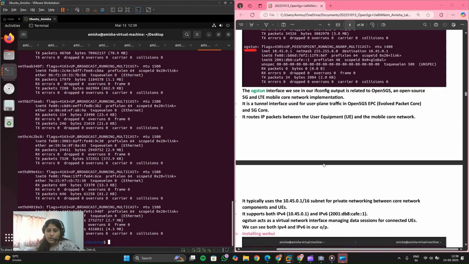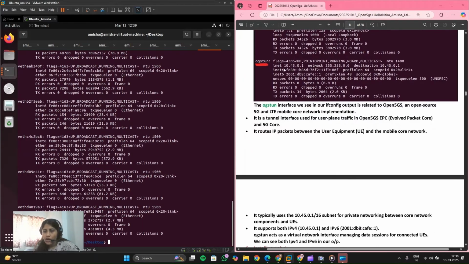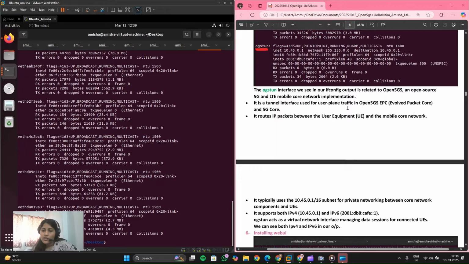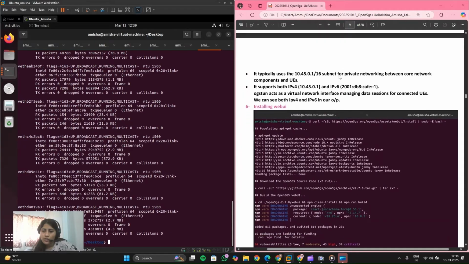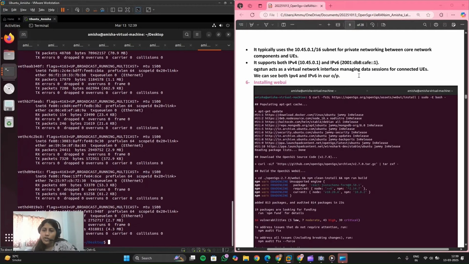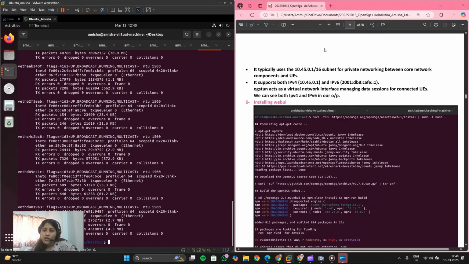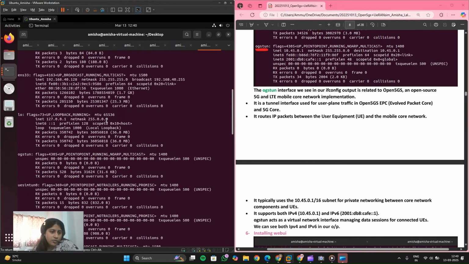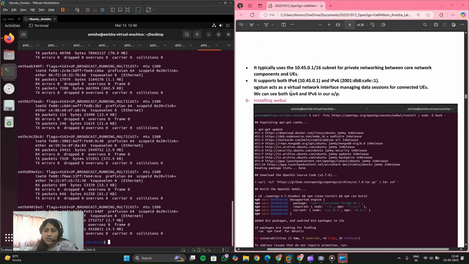Next, moving forward, with ogstun here, maybe because I am running this for the second time, it is not showing the IPv6 and IPv4 addresses. It is an interface related to Open5GS. It is a tunnel interface which is used for user plane traffic in Open5GS. It routes packets between user equipment and the mobile core. It typically uses this subnet for private networking between core components, and it supports both IPv4 and IPv6. It acts as a virtual interface managing data sessions for connected UEs. In my output currently I am not able to see both, maybe because I am running this for a second or third time. The first time you should see this.